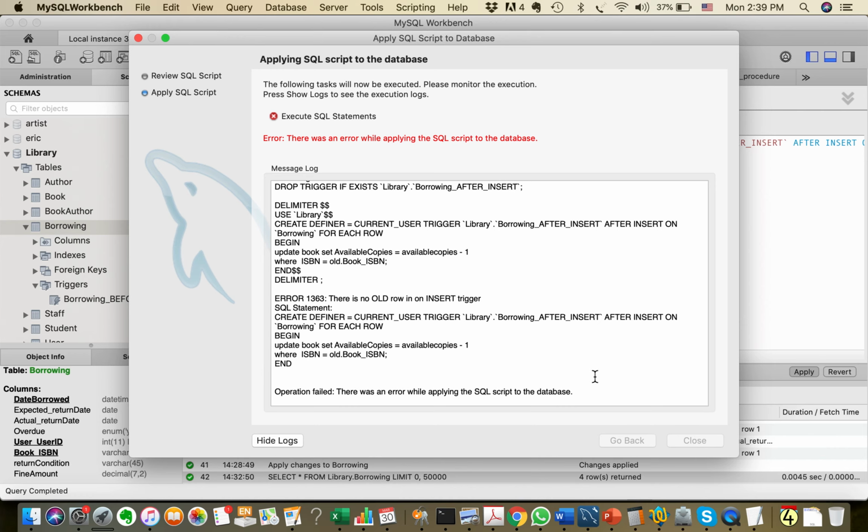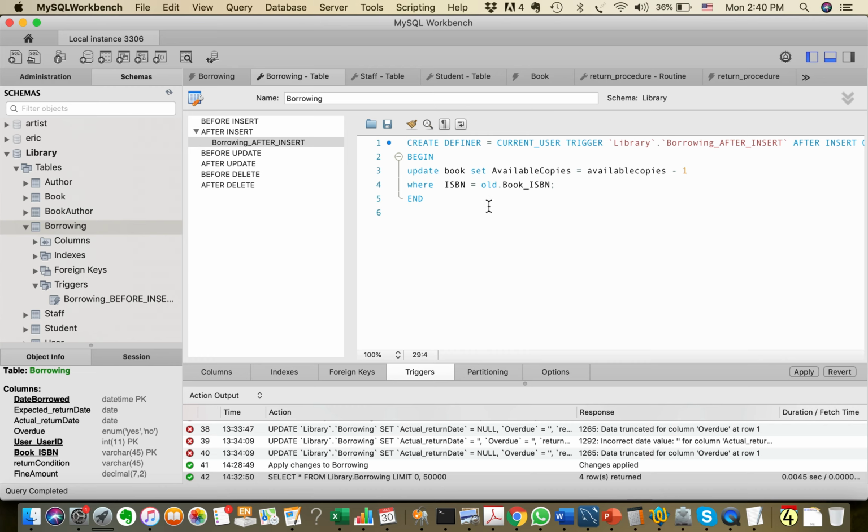Okay, so I have an error message. There is no old in row. Okay, so that's the problem. I wasn't too sure whether we use old or new. Let's try new. Old means that there was an existing value in there, but in this case it's a new record we're inserting, so we can't have an old.